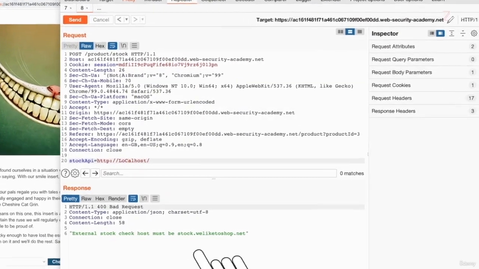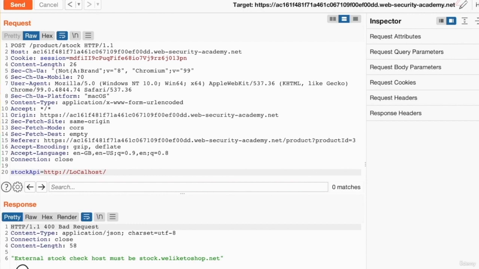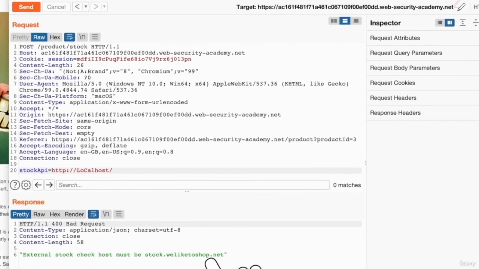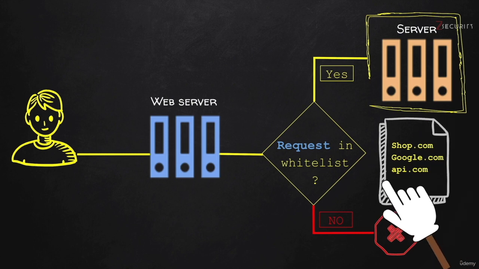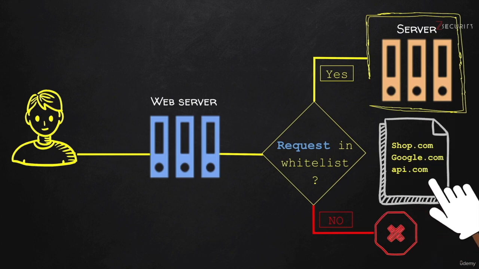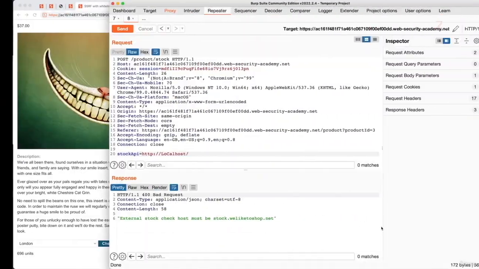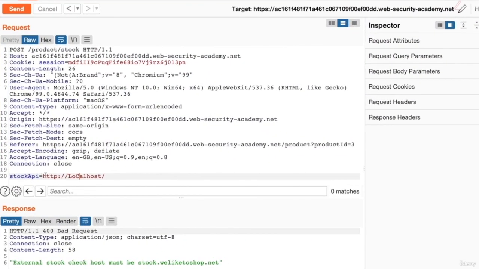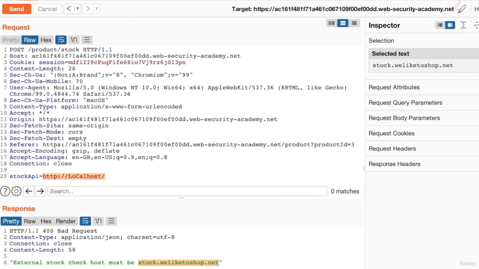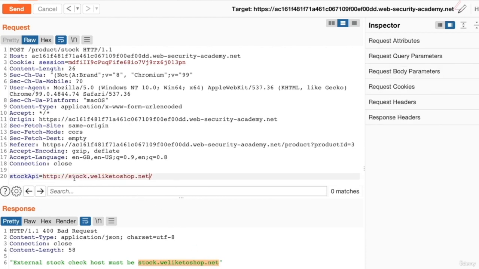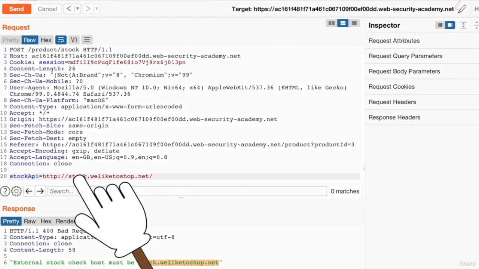So if we go back to our error message, you can see that it's saying that the requests must be made to stock.welikeshop.net. So basically, in the whitelist, they must have that domain in here, stock.welikeshop.net. And if your request does not contain that, then your request will be refused. Therefore, we need to somehow be able to send a request to this domain, but at the same time also have it send a request somewhere else. So basically, we need to send a request that contains this domain in order to hopefully fool the server into thinking that we're trying to access this domain and then get it to do what we want and send the request somewhere else.